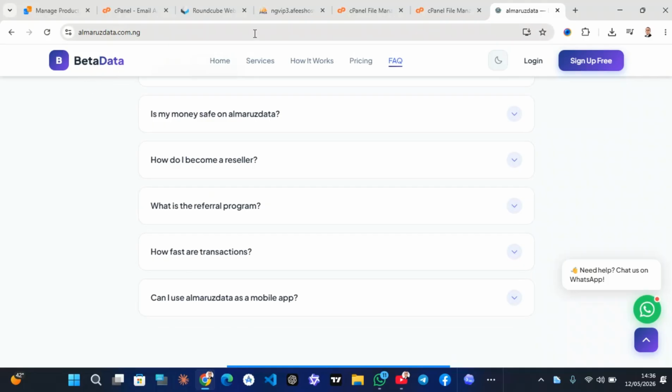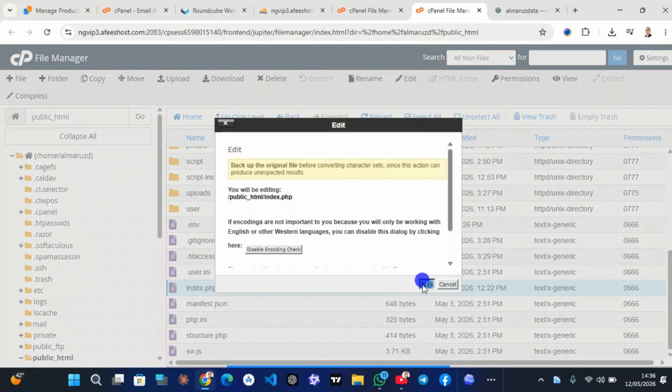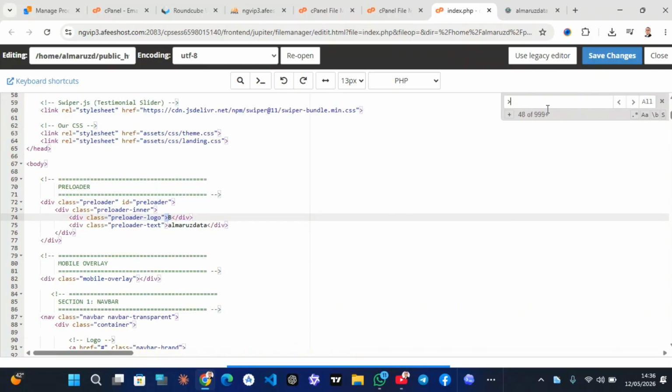So for this one, you can also change it from that index file. This is the index file. This is what to search for this information to be changed. You should be typing this sign, and then search for this logo P, and then close the tag. Then change this tag to the first letter of your website name. For this one it is A. For this Almarus data, you can also capitalize this first letter to A.